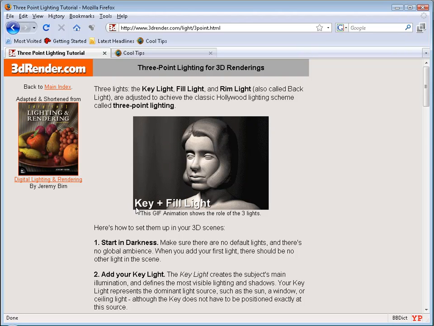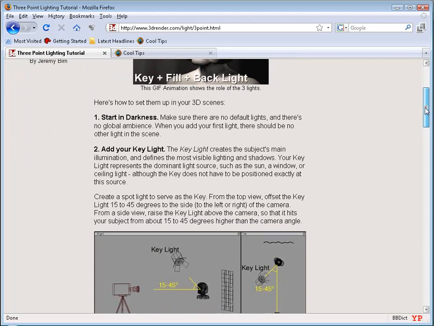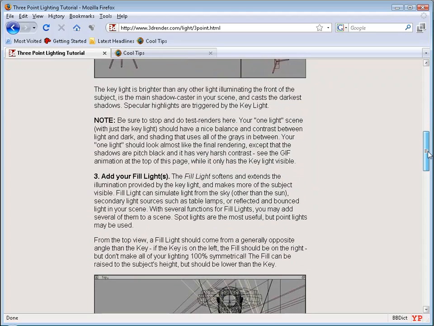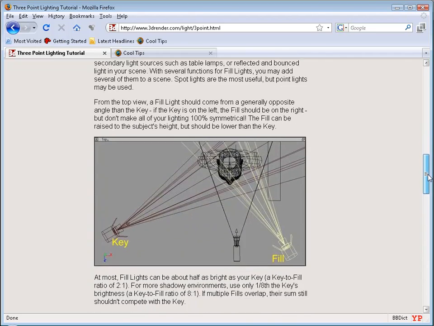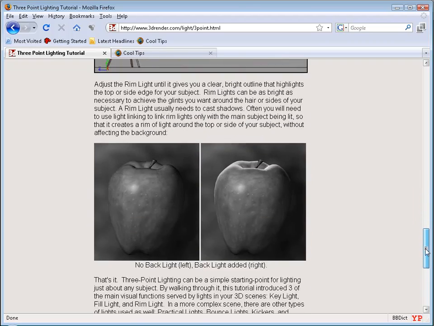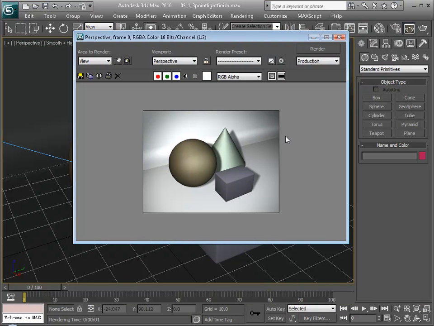You can see the difference: key light plus fill light plus a backlight, and how in total the 3 points of light will make your object more believable. So if you take your time to look at the explanation here, it's basically your lecture on how to set up a 3-point lighting. So without further ado, let's go back to 3D Max and set up the 3-point lighting.